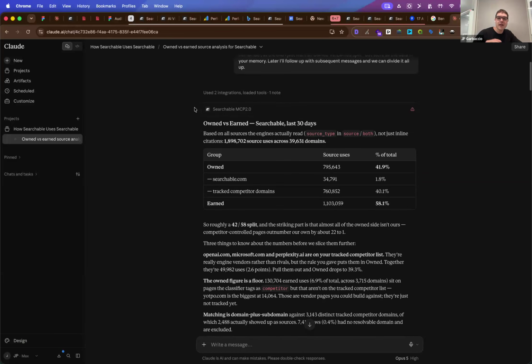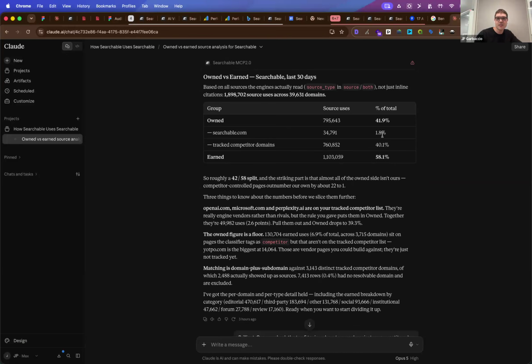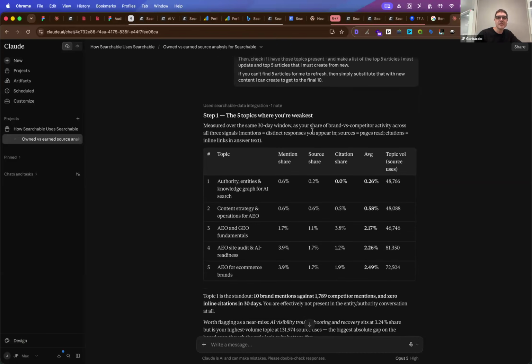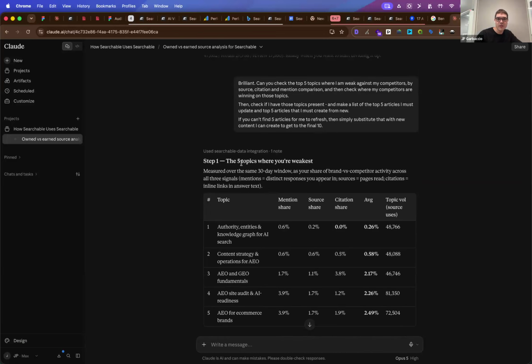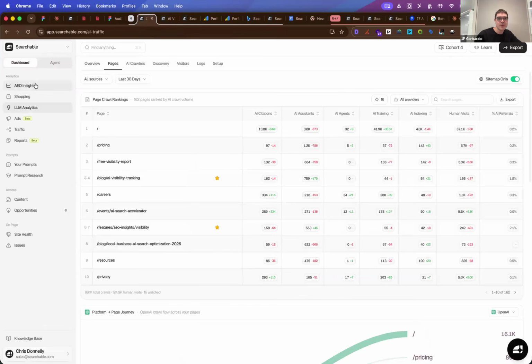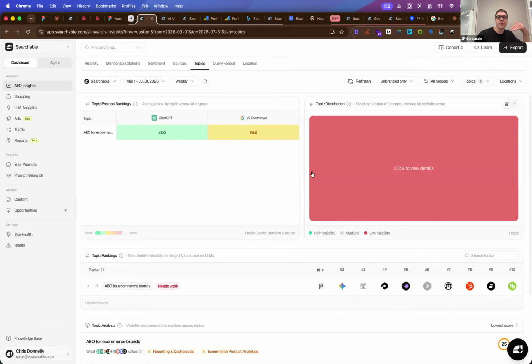If you look at the cadence of this chat and the flow, what it does is it has broken down the owned versus earned split. And so it's literally told me what the owned section is that I need to focus on, and what the earned section is that I need to focus on. I've asked it to show me where the topics are that are weakest. And so when we were in the platform, if you had gone into topics and broken everything down, you would see where we were weakest.